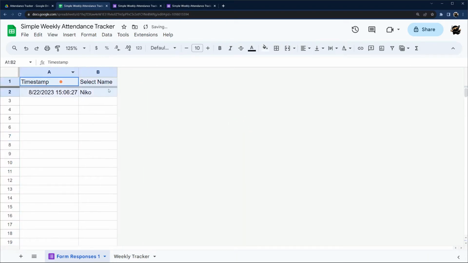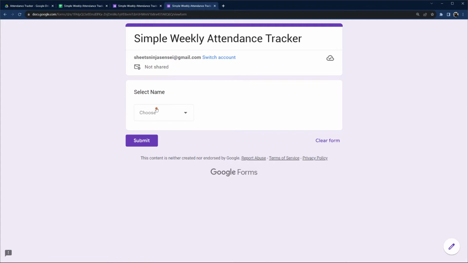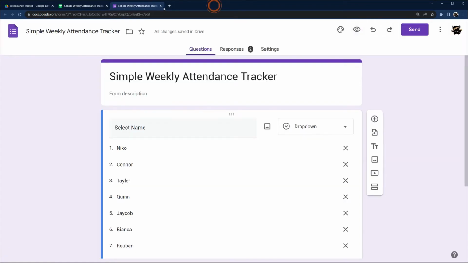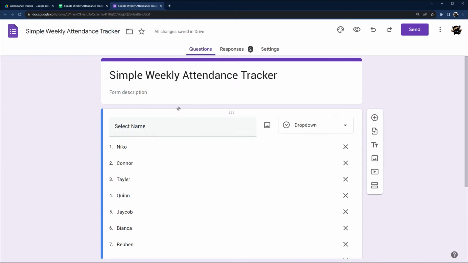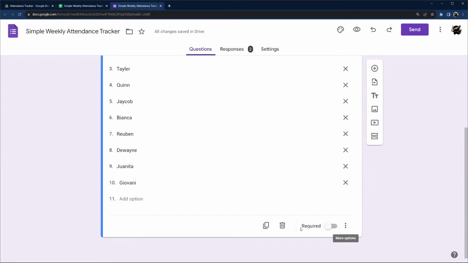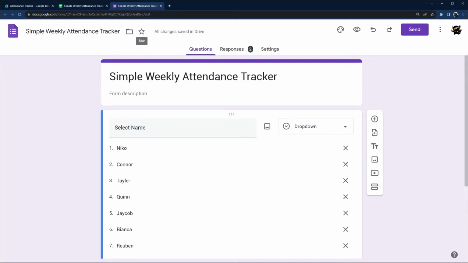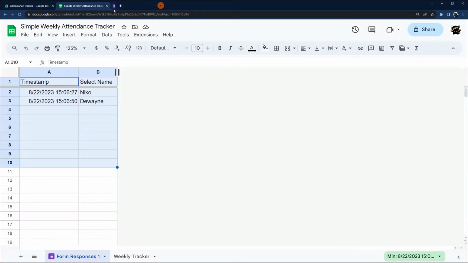And from here, we can now populate our weekly tracker. So I'm just gonna go ahead and grab just another one, just so we can kind of see how that works. So let's do Dwayne, and then we can go ahead and X this out for now. So one thing you could keep in mind on this Google form is you could add another question, for example, if you wanted to give them perhaps a reason for a no-show or something like that. But for now, we're just gonna keep it very simple.